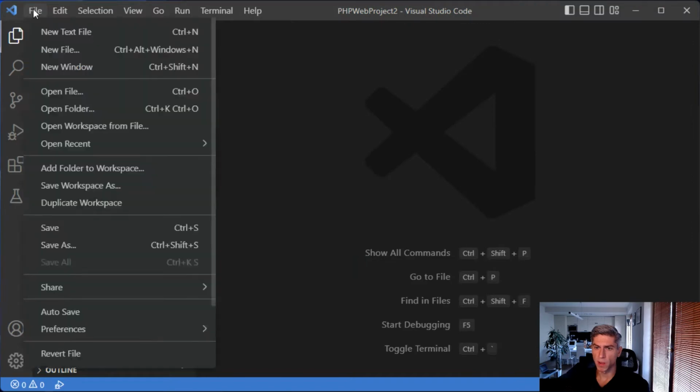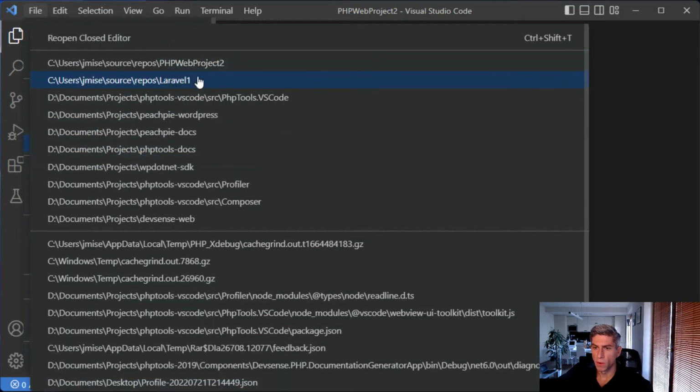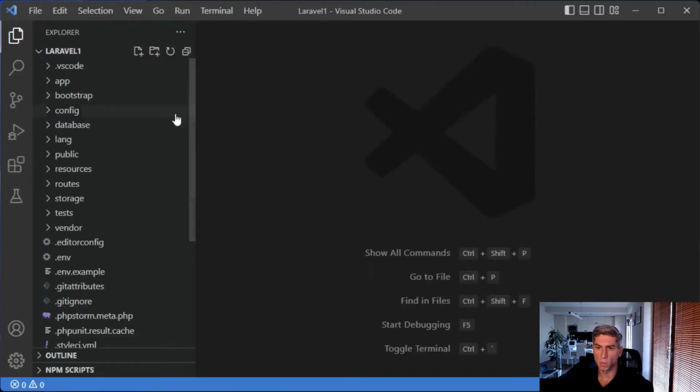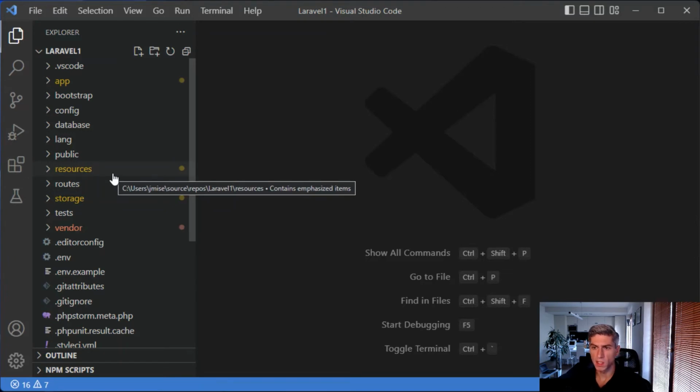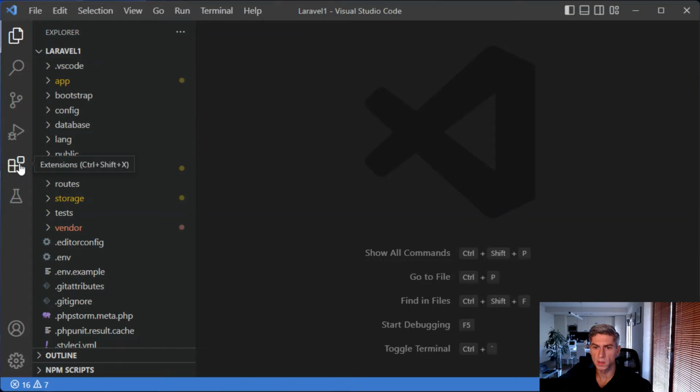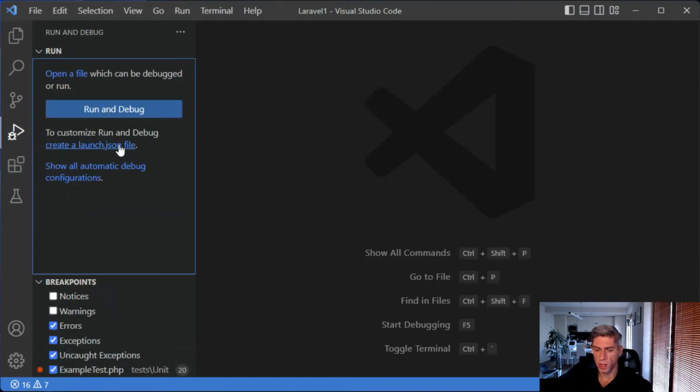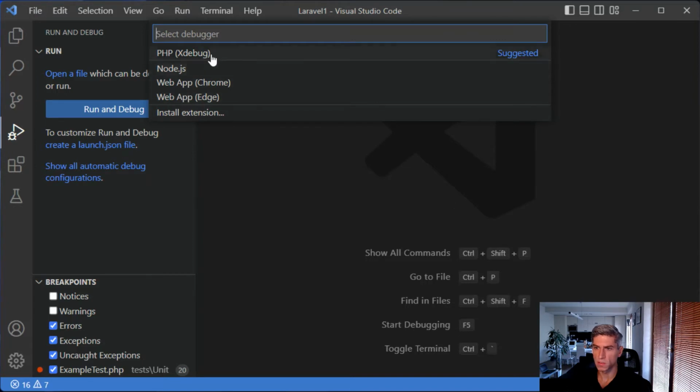Let's try to profile the whole website. For that case, I have here prepared a whole website in Laravel. It's a basic application, no custom stuff, just the basic installation. So we will need to run the built-in server, collect the profiling data, and show the result in VS Code. For that, go to the Run and Debug tab, create a launch.json file if you don't have it yet, and create it for PHP.